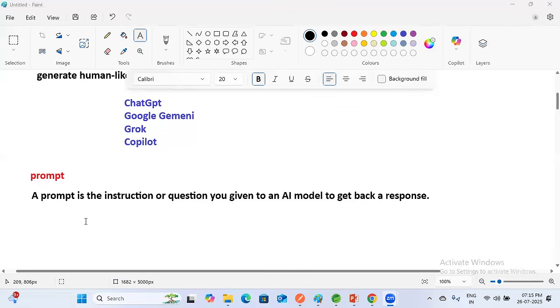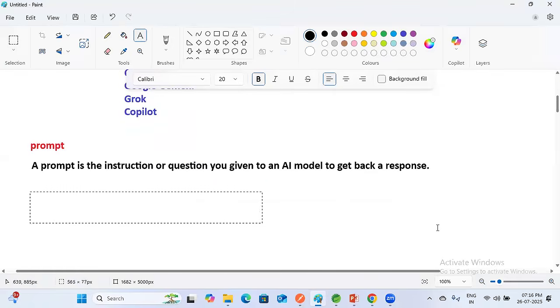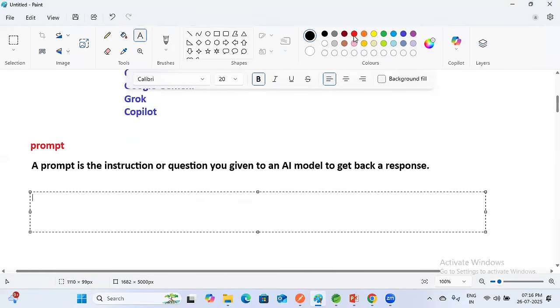Now try to understand generative AI. Now the actual topic has started. So focus on my screen. Now I am going to discuss what is meant by generative AI. Before jumping into practical things, first we need to understand the theoretical part. Generative AI. What is meant by generative AI?